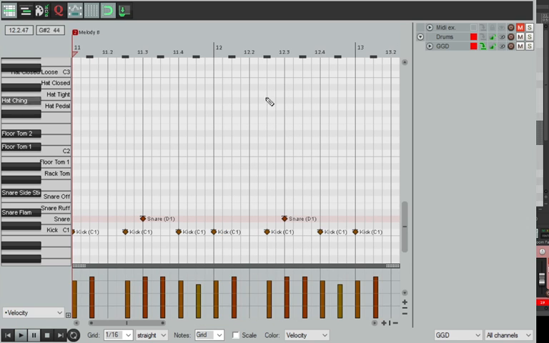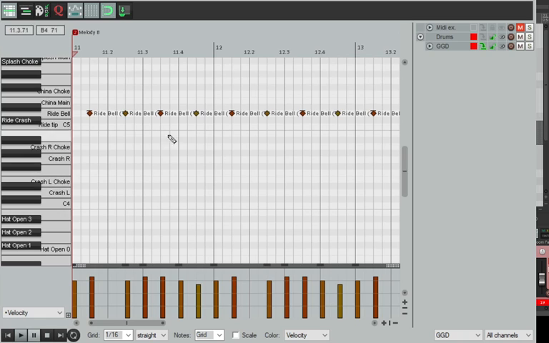Sounds okay, sounds correct. We're gonna add a little bit of crash cymbal here, so I'm gonna delete this ride bell and change it to a right hand crash. That sounds a little bit better.